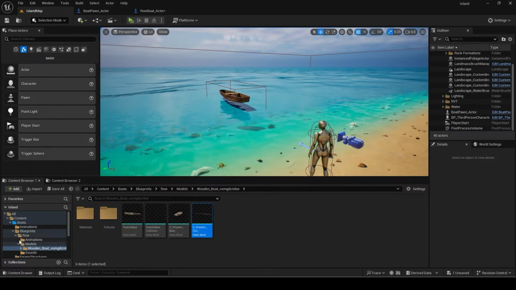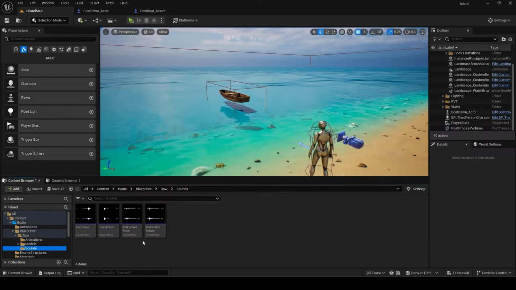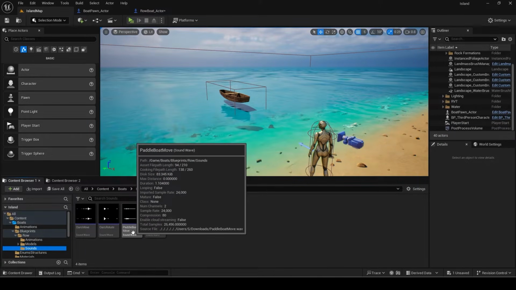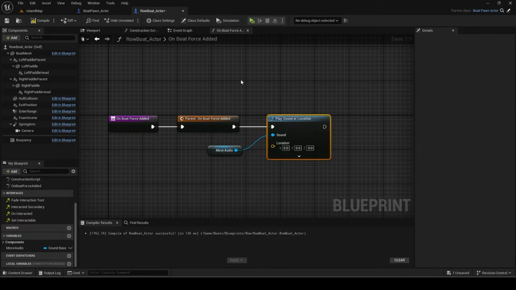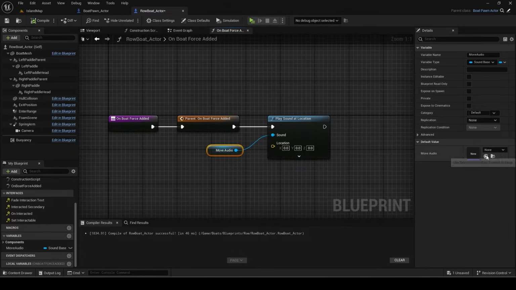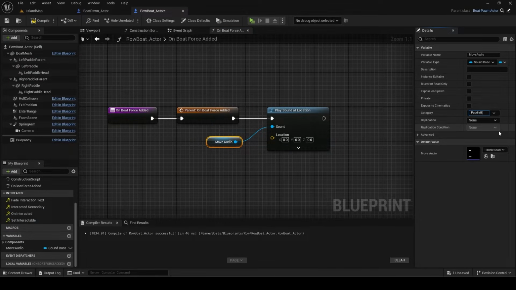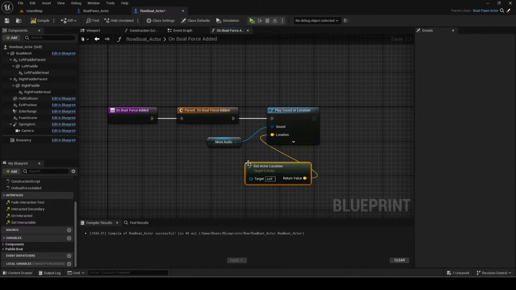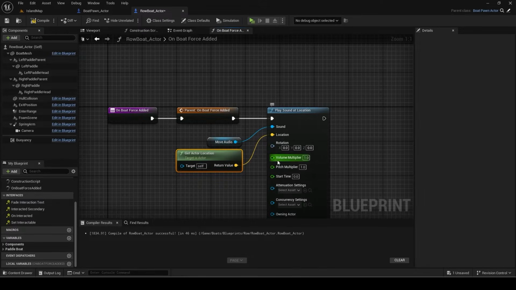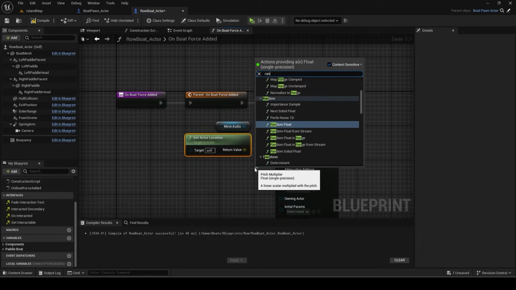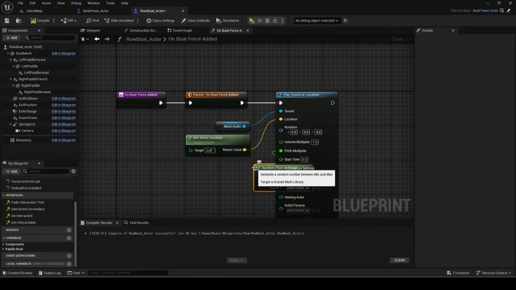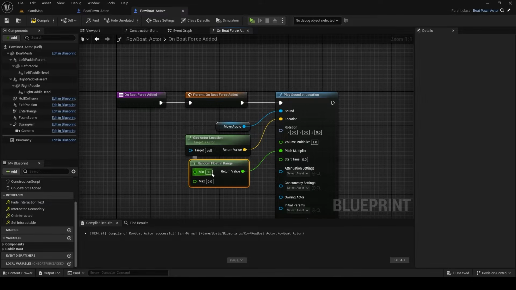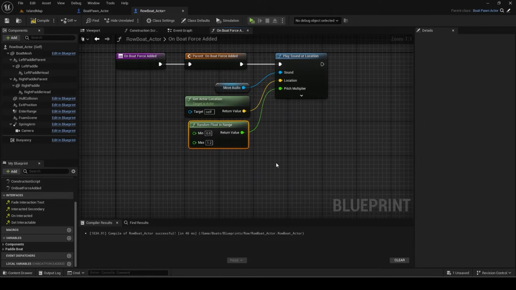I will set its default value to the water move sound. For the location I will use the actor location. I will give the sound some variance by setting the pitch to a random float in range. You should keep it relatively close to 1 so it doesn't sound weird.